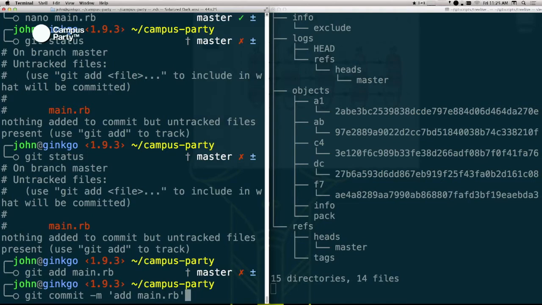There'll be a new tree, because we need a tree that points to 2 files now. We need a tree that points to the README, which is the pre-existing README, and we need it to point to this new main.rb. We've already got the blob in there for main.rb when we did git add, and we need a commit that points to our tree that has our message. It has the current timestamp, all that information.